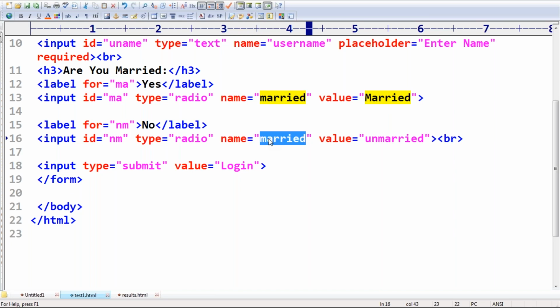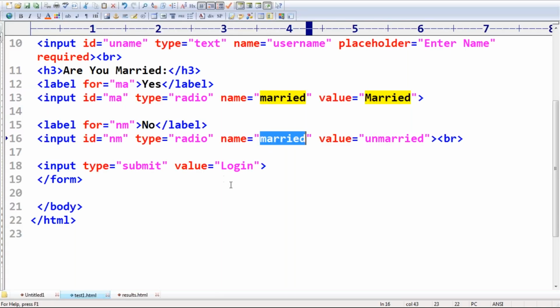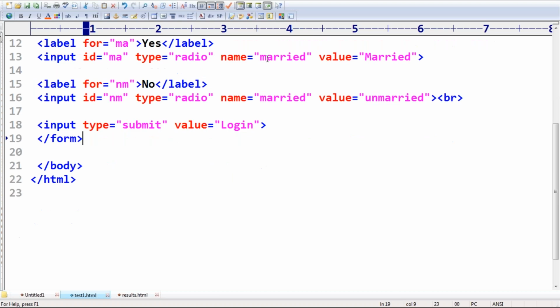Okay, now observe. Yes, I selected. Refresh. Yes, I selected. If I select no, then automatically yes by default will be gone. Yes, no. Have you observed, right? At a time you are allowed to select only one thing. Then how are you able to define it, sir? Like this, by maintaining the same name for both radio buttons. Clear? Are you able to get it?